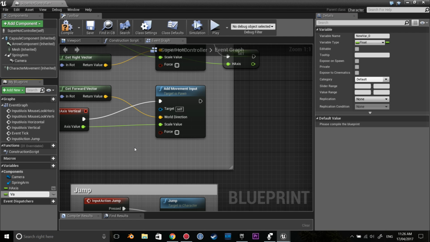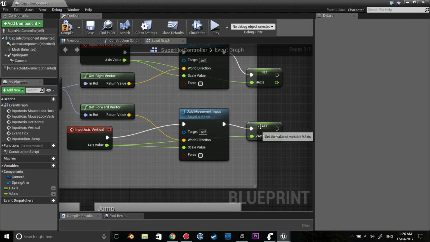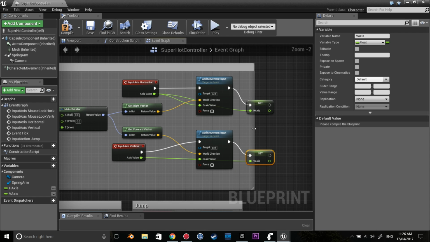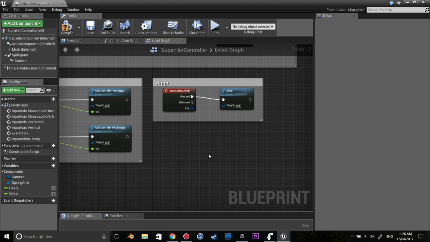We need to do the exact same thing for v-axis. So we're just going to set this here, and the set node's really nice. Put the axis value into there, and I'll just drag this out a little bit. So now that we've set that, we know exactly when we're moving.